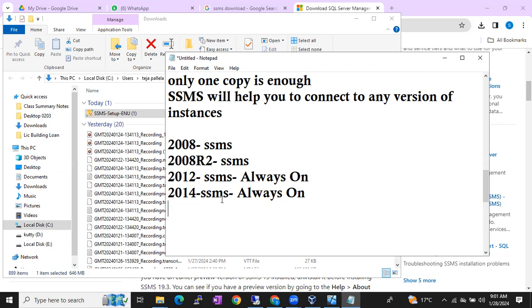So how to check which one is the higher version SSMS? You said we'll get a lot of SSMS, but how to check which one is higher? I'll tell you.